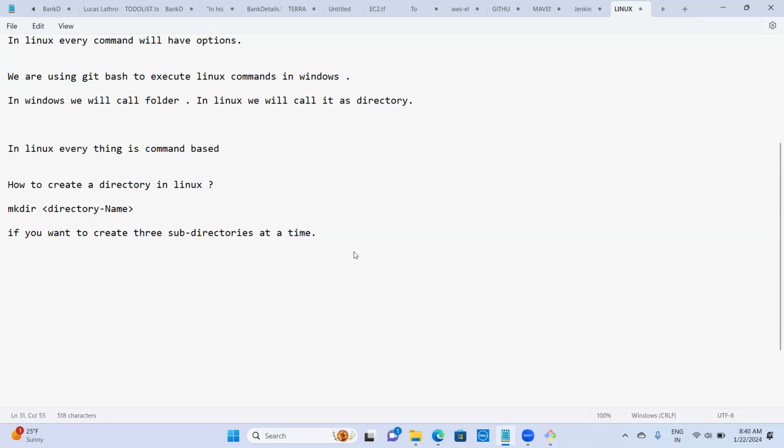At a time, if you want to create three subdirectories, let's say demo is there, demo1 is there, demo2 is there, and demo3 is there, like this. All these directories, if you want to create at a time, not one after another. To create a directory, you will use mkdir.